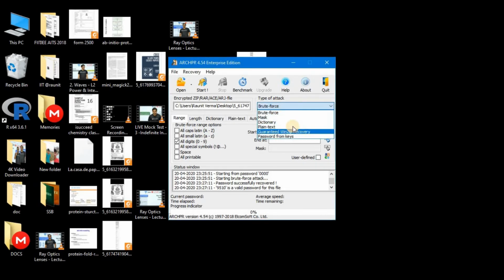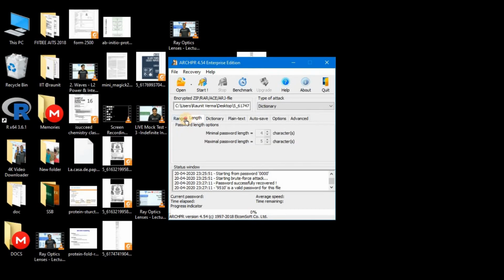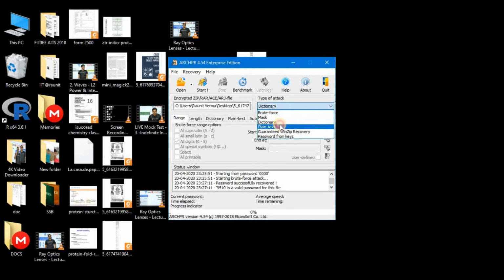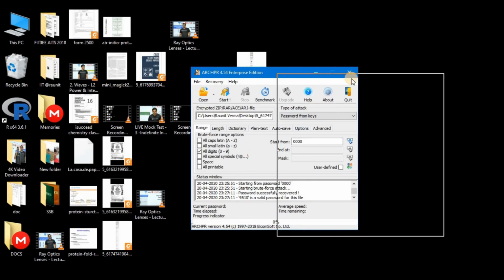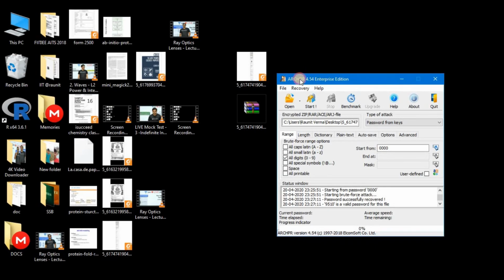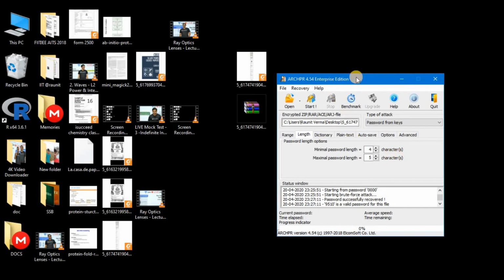There are different methods: password from key, guarantee, WinZip, recovery, plain text. You can try all of these, along with mask and dictionary, and then you can crack the password of a zip file. You should see in the title that it's not a trial version, it's an enterprise edition. Don't use the trial version because it limits the length of a password to only 3 characters. If your password is longer than 3 characters, then you should use the enterprise edition.